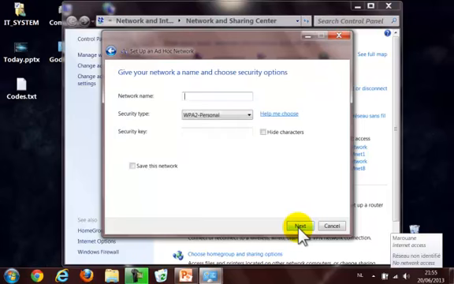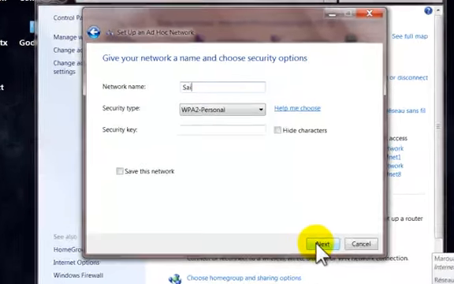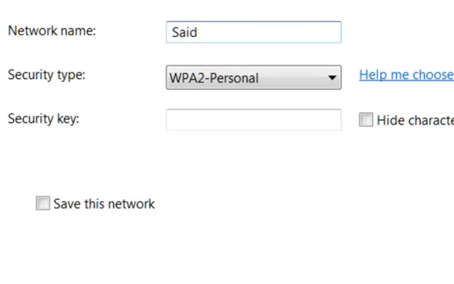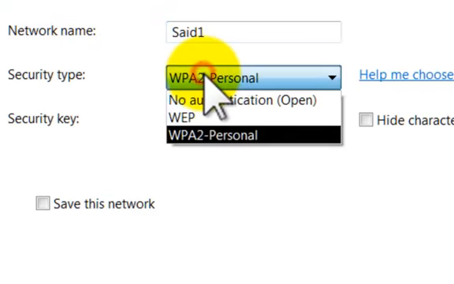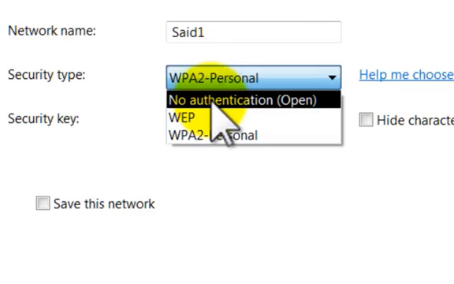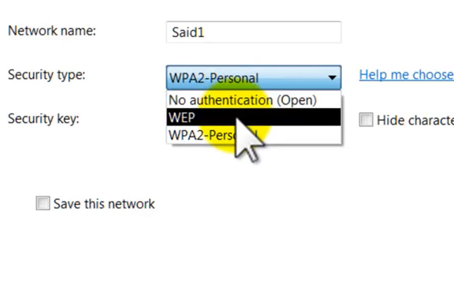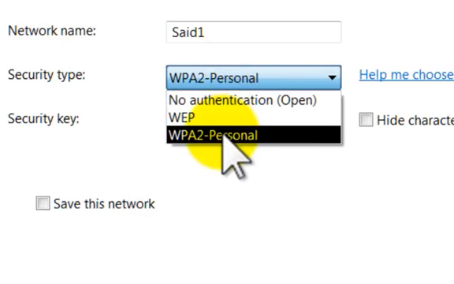As you can see here, they ask for a name. I will call it Said 1. And you have the option to set security. What kind of security? There is nothing, no security, no password at all, WEP or WPA. WPA is the most secure.